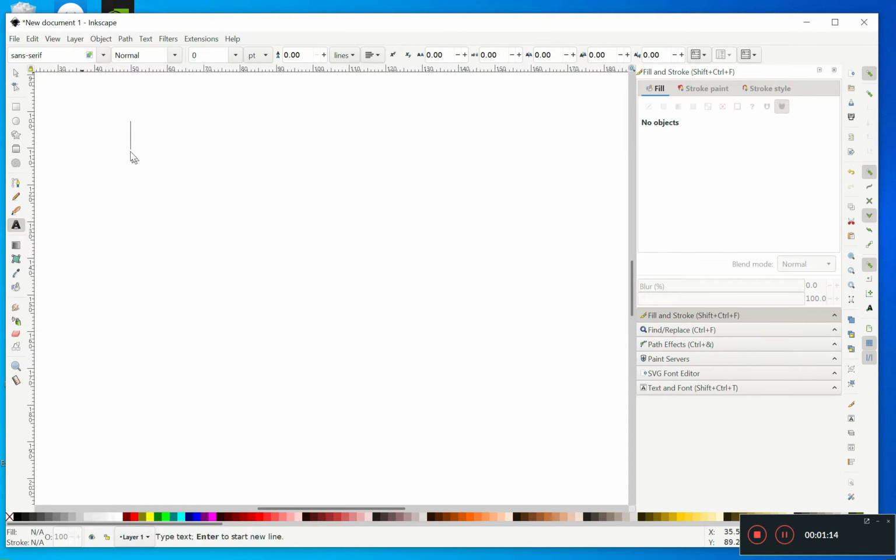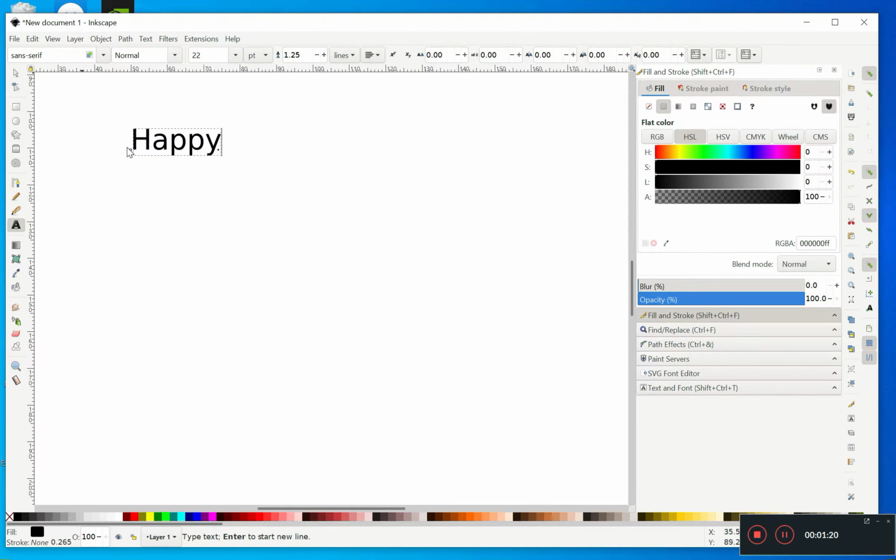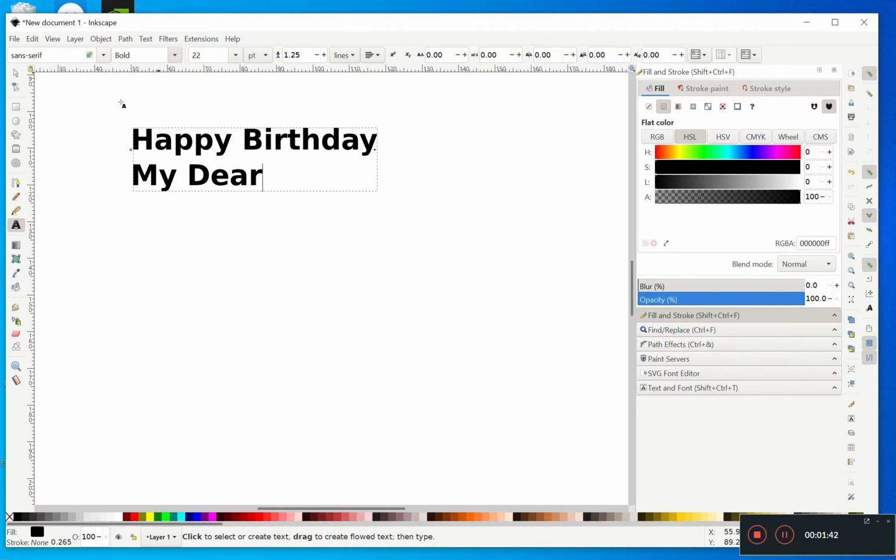So when you just click, you can just write something. For example, I write happy birthday, and then I enter like normal. If I want to go to the next line, happy birthday my dear. Okay, now we have this here. We can also change it if we want it to be normal, italic, bold, or bold italic. Whichever you want, you choose that, and that's it.